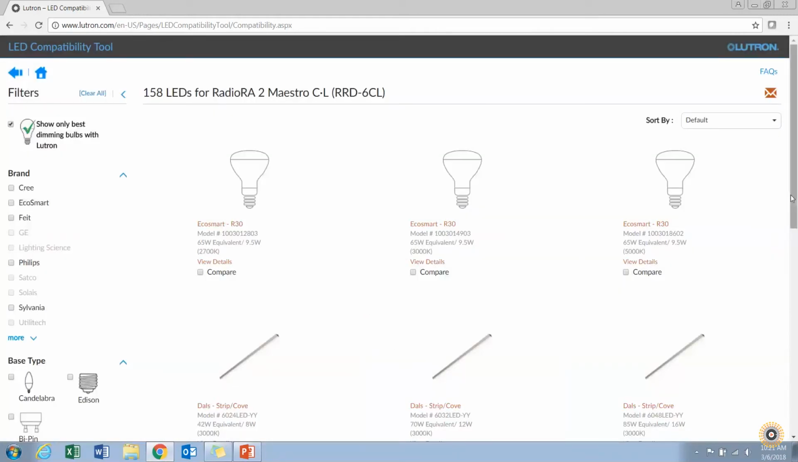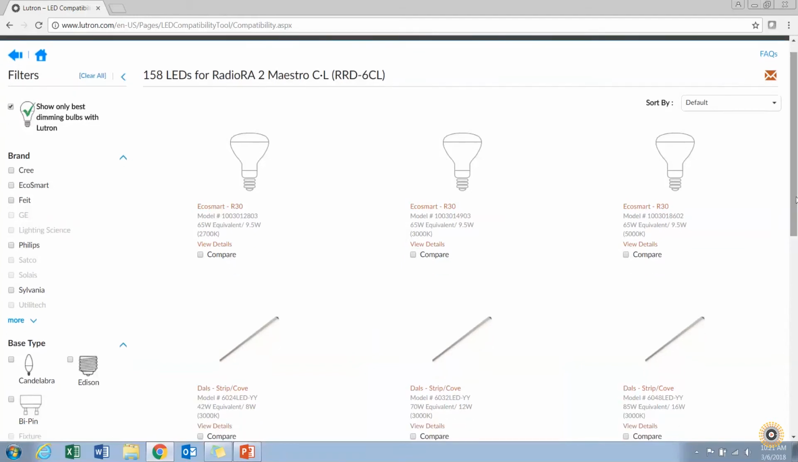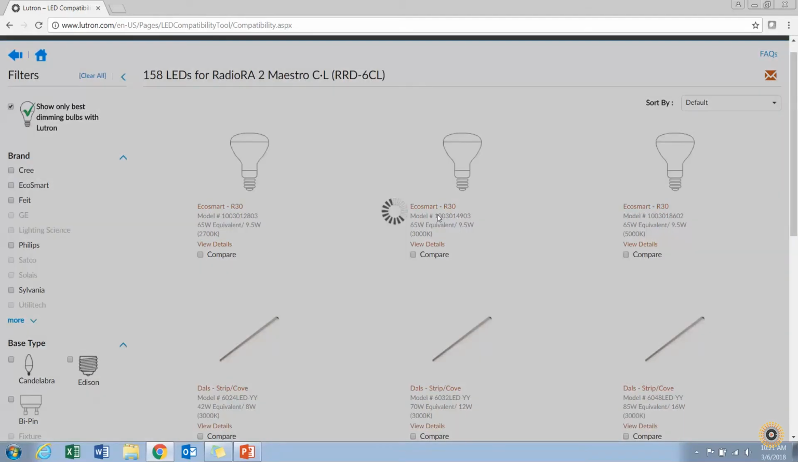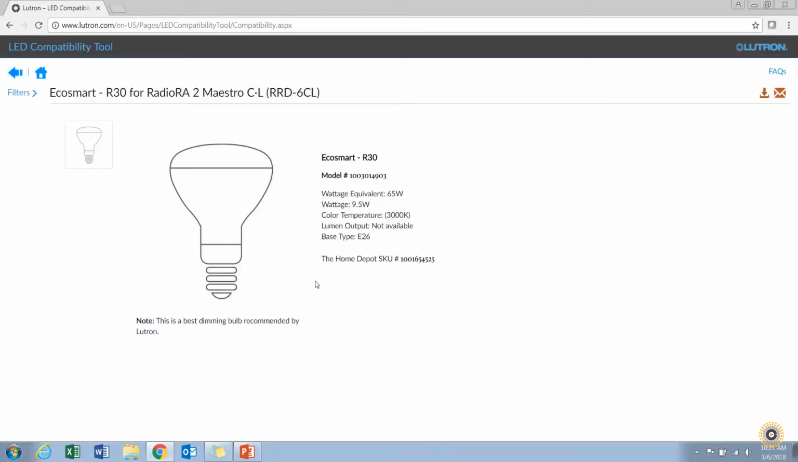And then it's going to pull up all of the different lamps that Lutron has tested and approved as a good fit for Lutron. So in this case, you'll see there's a note here. It says this is a best dimming bulb recommended by Lutron. So Lutron has tested this, found out that it has good dimming performance, and now you know it'll work. It'll even give you the Home Depot SKU number.